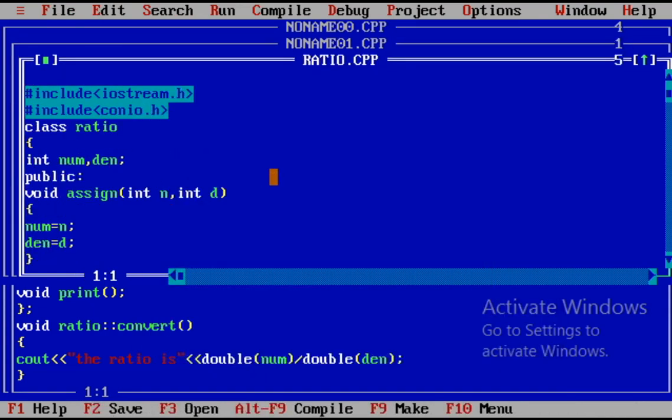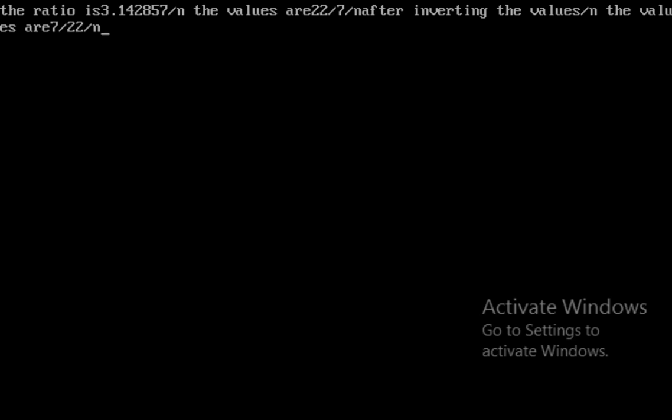This is program number 7 where we have created a ratio class. Now I will show you the output of this program. So this is the output of this program. The ratio is 3.14 because we have taken two numbers, and the values are 22 by 7, and after inverting the values are 7 by 22. So the original number was 22 by 7, and after dividing the ratio is 3.14, and the inverse of the number is 22 by 7. So this is the output of program number 7.